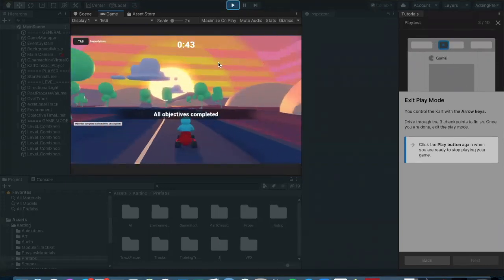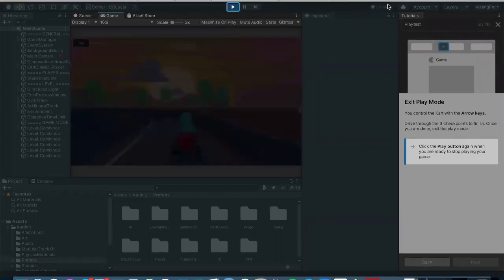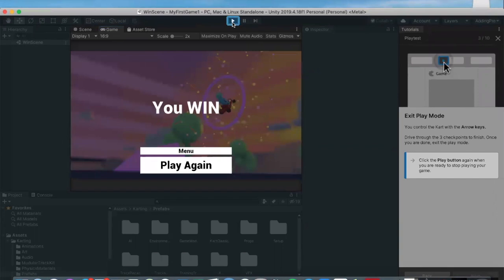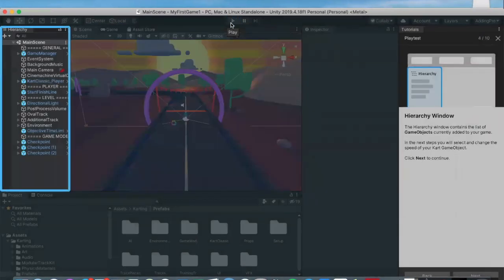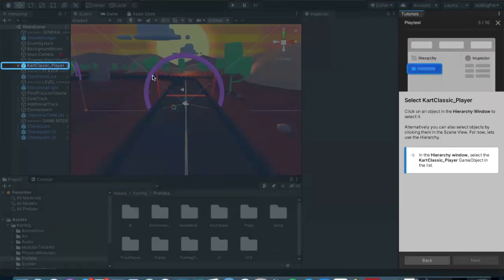Yay! Cool. And then to exit play mode, I'm going to press this. Oh, and I actually have to move things because of my zoom controls. I'm just going to press that play button again. And now it's telling me the hierarchy window contains a list of game objects. Okay, and click next. Keep going. So now it says select the Kart Classic player in the hierarchy window.